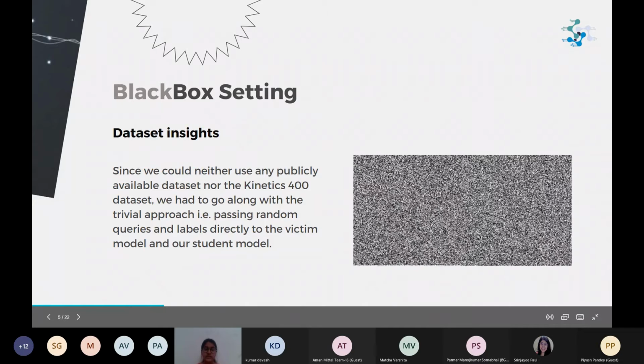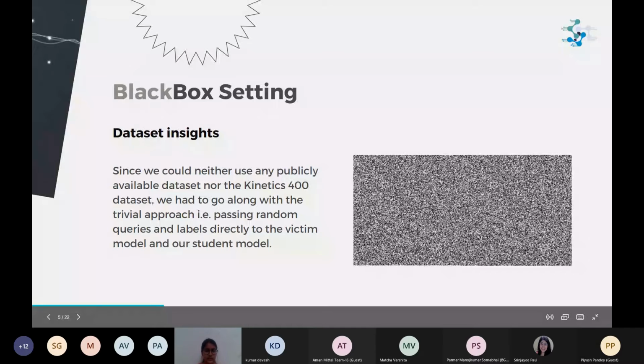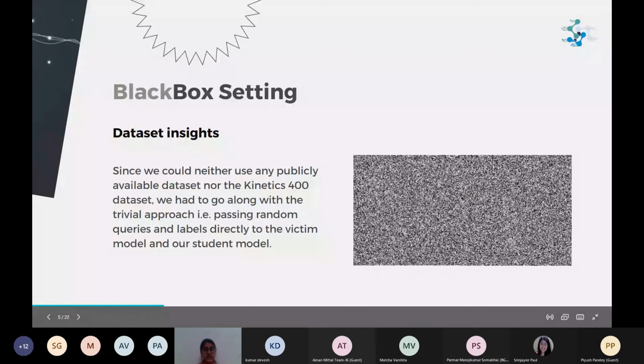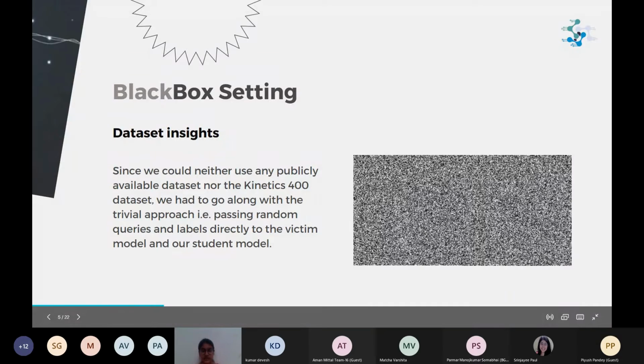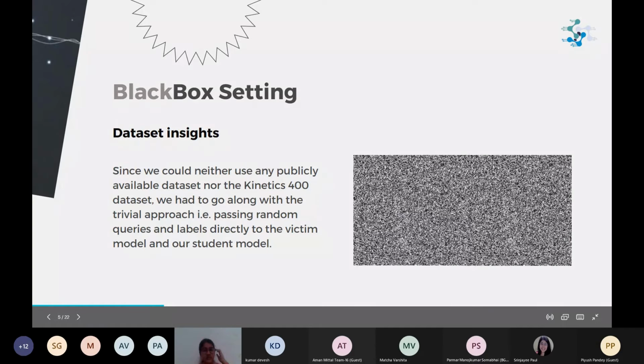Now, dataset insights of the black box setting. Since we could not use any already existing dataset, we generated the data by passing noise to the generator and passed the generated videos as queries directly to the victim model and a student model.